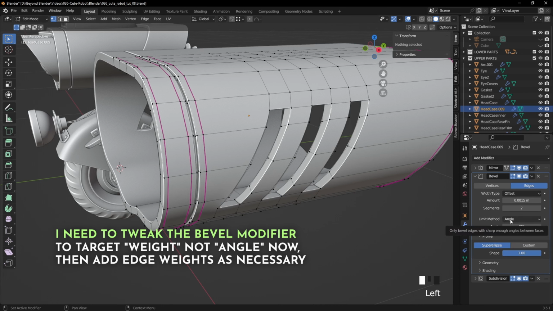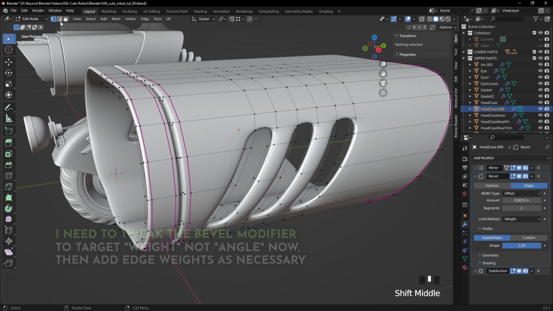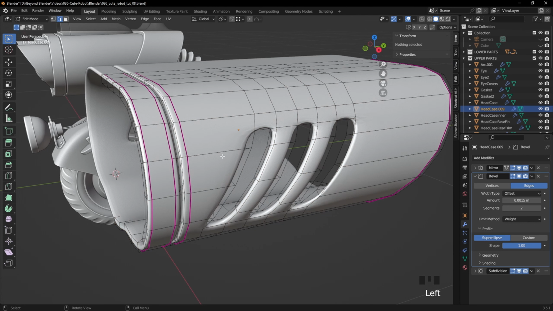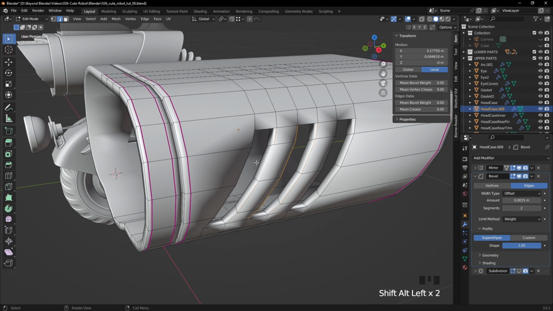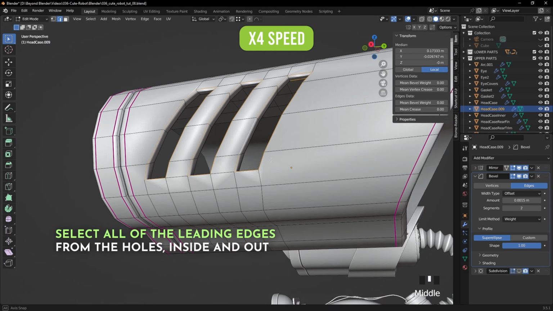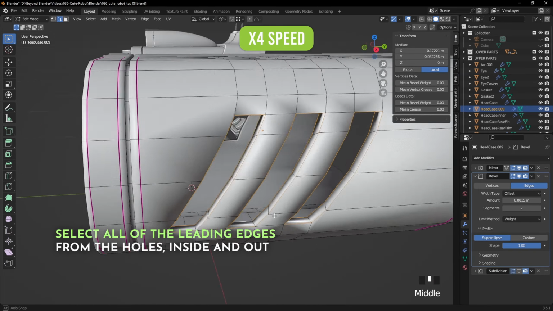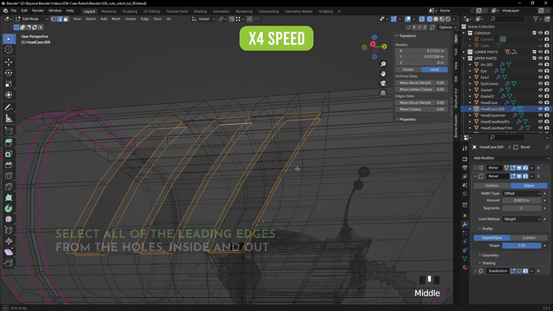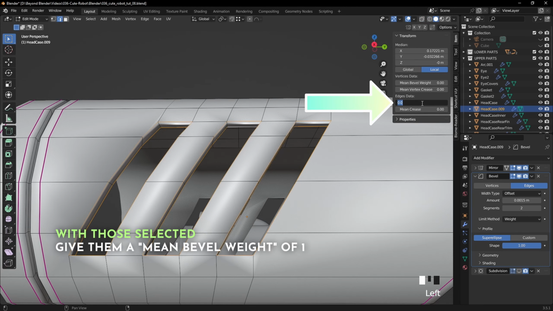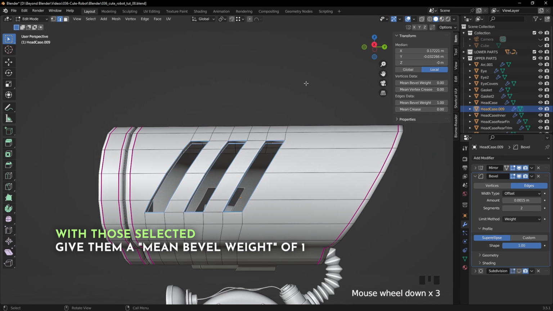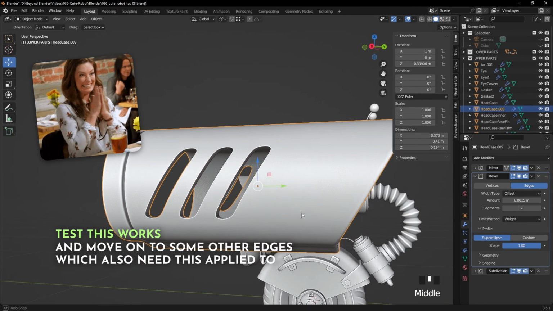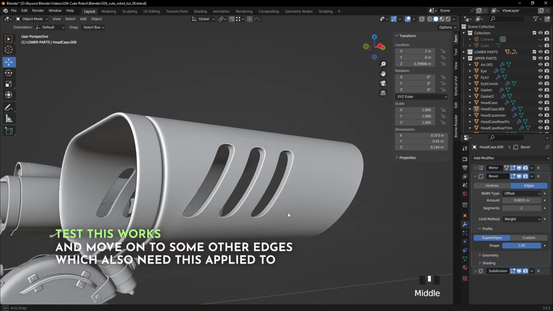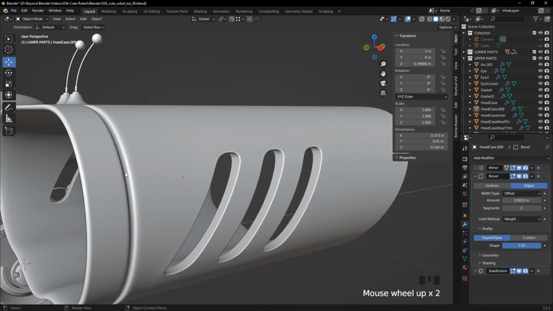So the next step is to add some more loop cuts, but we also need to use the weight in the bevel modifier now, not the angle. So we'll switch to the edge mode, and I'll speed through this again, but let's just turn off the subdivision modifier. Now select all of the leading edges around those holes that we just made. So I'll select all of the inside edges and the outside edges like that, and add a mean bevel weight of 1. And that means that will be targeted by the limit method in the bevel modifier. Yay, that looks good.